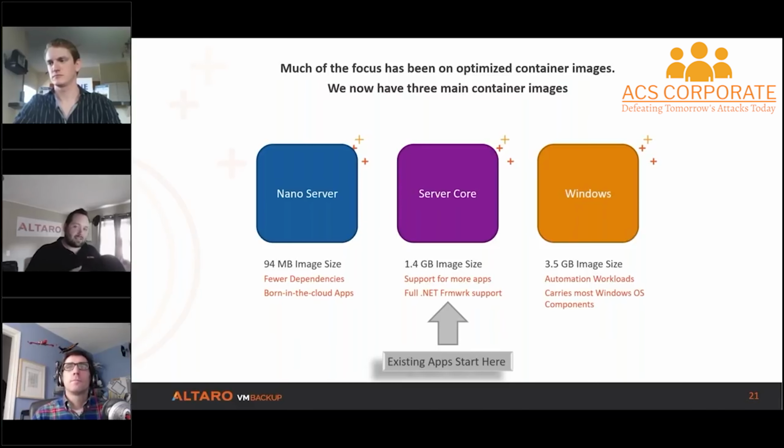Now if I start on the left hand side of the screen here, NanoServer, that container image is designed specifically for born in the cloud applications. If you have an application that you've gotten from a vendor or you've built in-house and you want to serve that up inside of a container and it uses modern day application strategies, it leverages cloud services, you want to use NanoServer for that. But if I move towards the middle here, the Server Core image is really probably your best starting place for applications that are in your environment today.